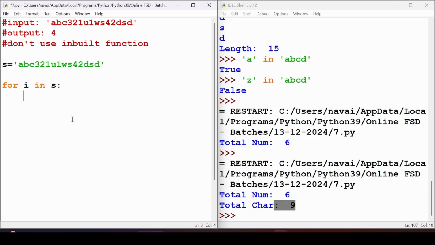Can I write an if condition here? Can I say when i is either 1, 2, 3, 4, 5, 6, 7, 8 or 9, that is, 0 to 9? When i is between 0 and 9, it means i is a numeric value. So if this condition is true, when i is the number part, can we add this i?